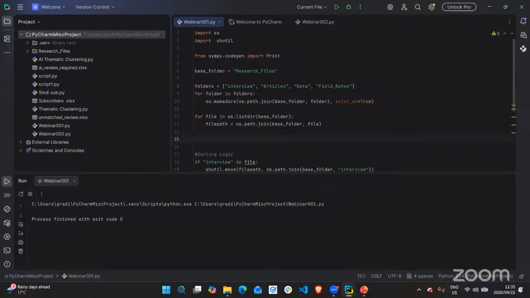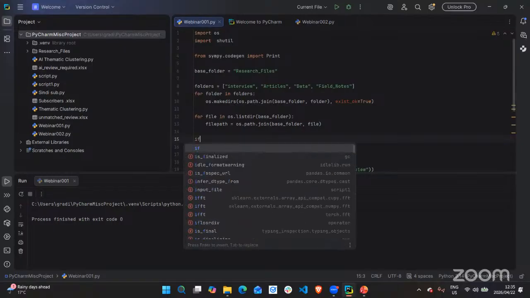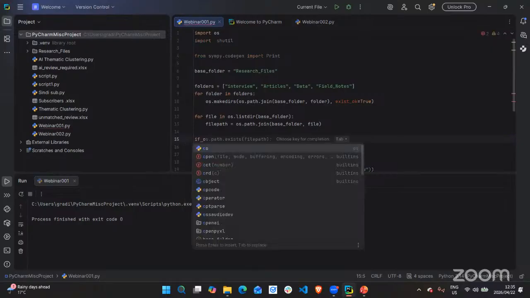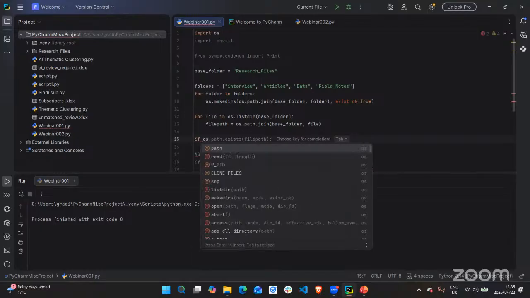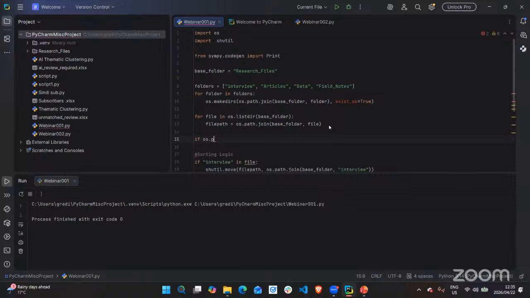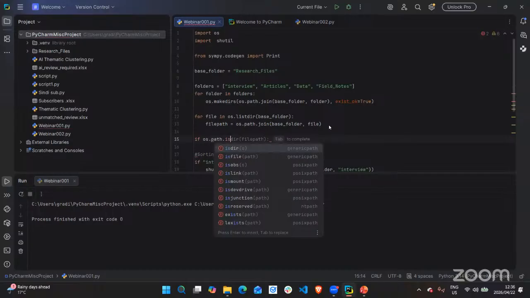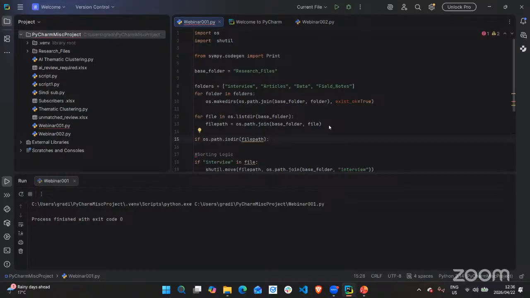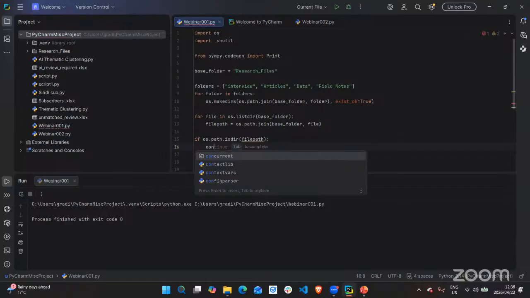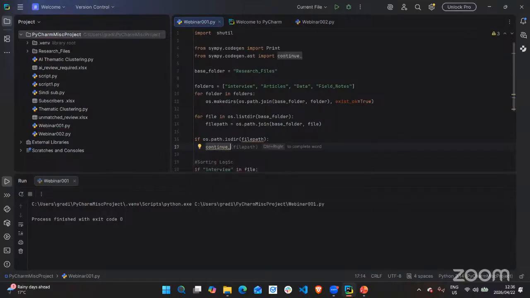So what I can do is, before the logic, I can create an if statement: if os.path.is directory, and I put my file path in the bracket, then I can just continue. Basically, continue allows us to skip and move on to the next file.